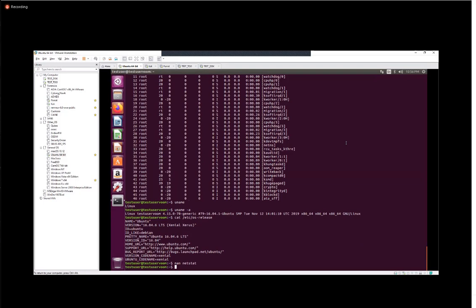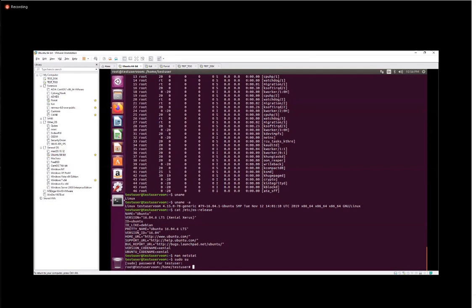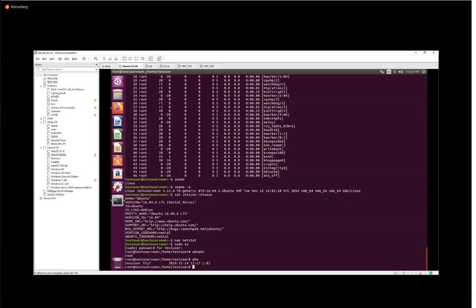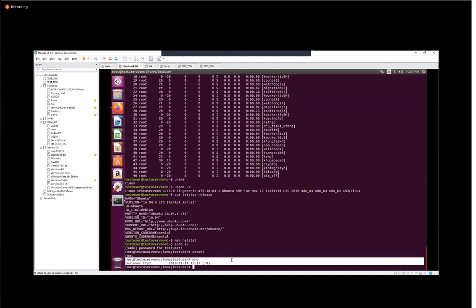A couple of tools that I use all the time. Let's say we're going to become root for the moment using the sudo command. And we're going to run whoami, so we know I'm root, but I'm actually test user. I'm not sure if you caught that, but the whoami command tells me what account I am currently using, but the who command tells me who it is that I logged in as.